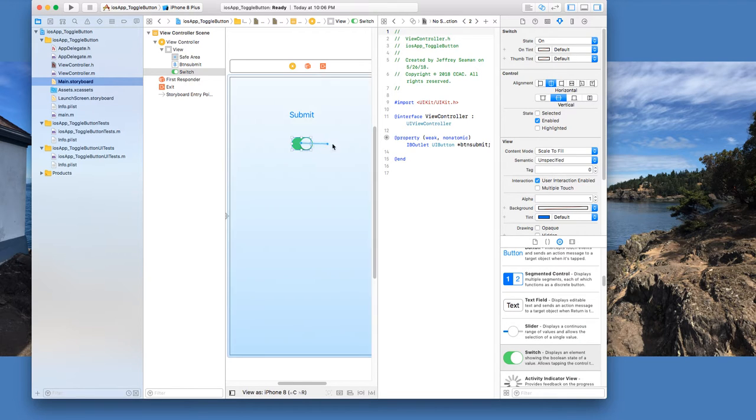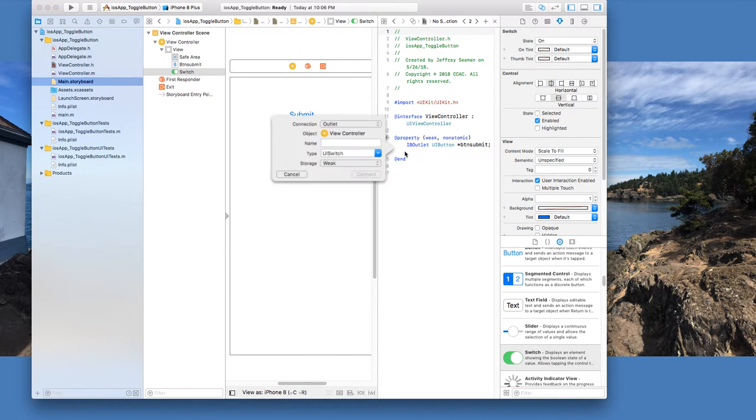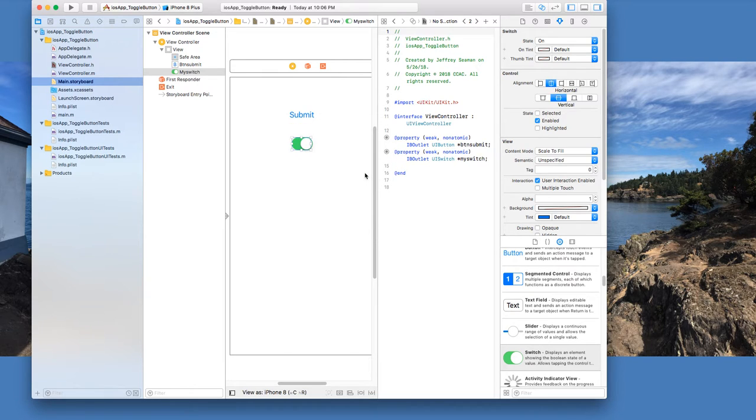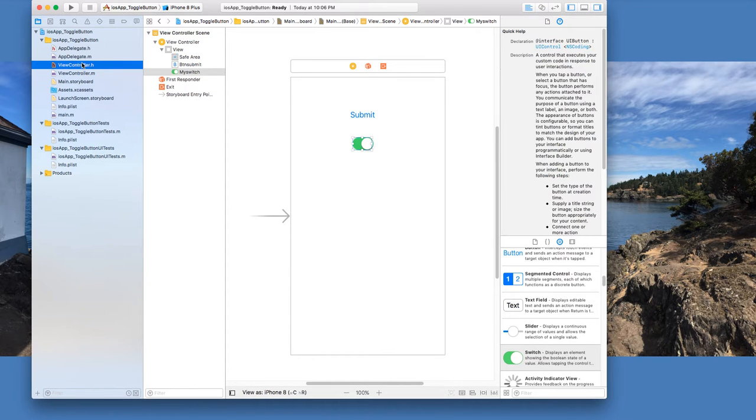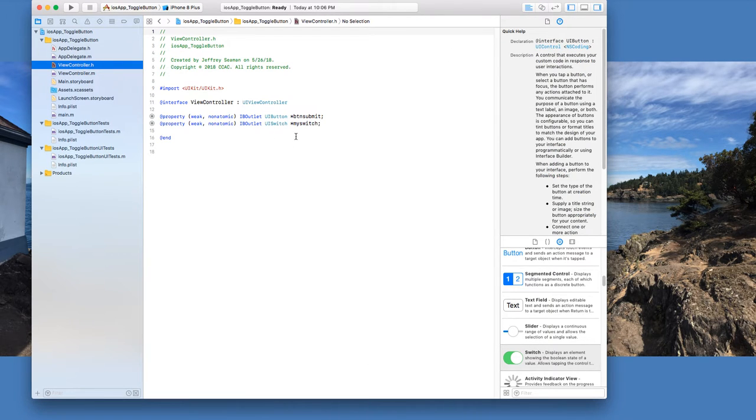I'll control click. We learned that we want to put it in here. I'll call it my switch. Pretty awesome. And hit connect, and it should throw it in there. Perfect. So we know that we have the two properties like that. So now we could click on this, and now we could go over to the view controller.h. So now we have our two properties there, how we want them.